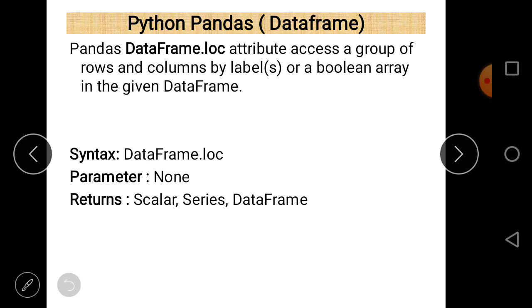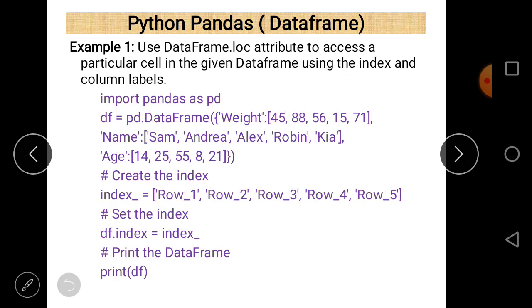Now here is an example. Use the data frame dot LOC attribute to access a particular cell in a given data frame using the index and the column label. And here is a small example. Import pandas as PD. Pandas is the name of the library. PD is an alternative name given to pandas. So if you want to use pandas as a library, just write PD in place of pandas, then a dot, and then the function name.